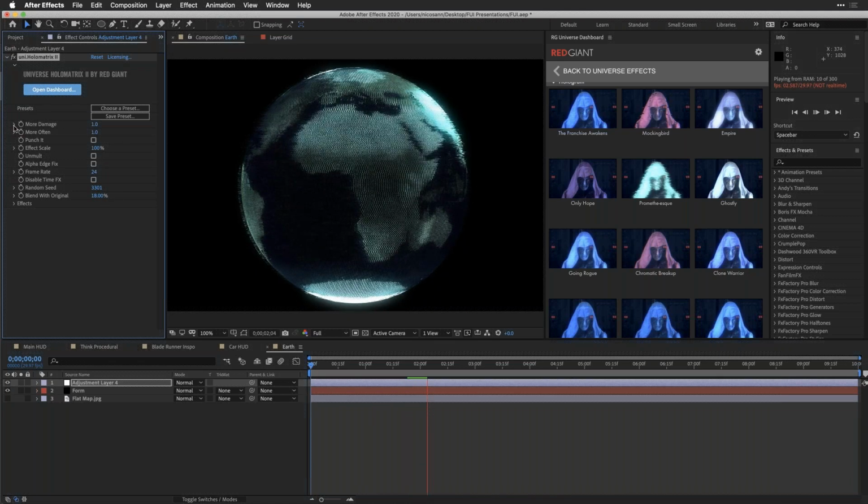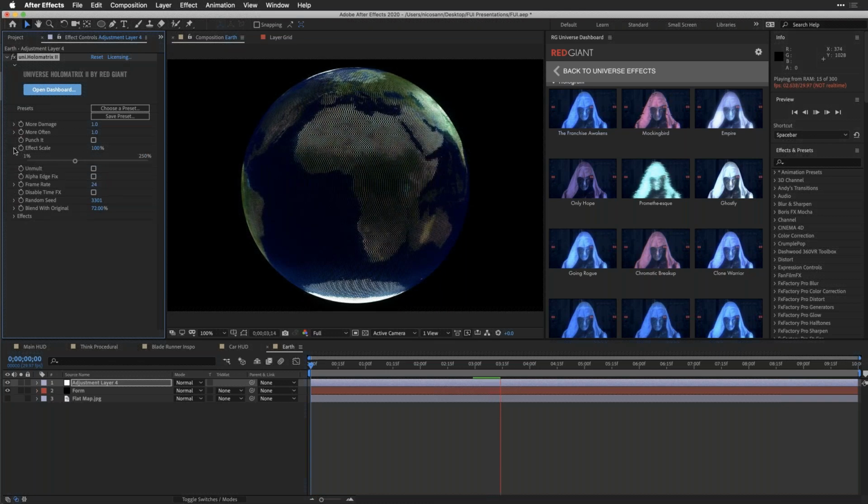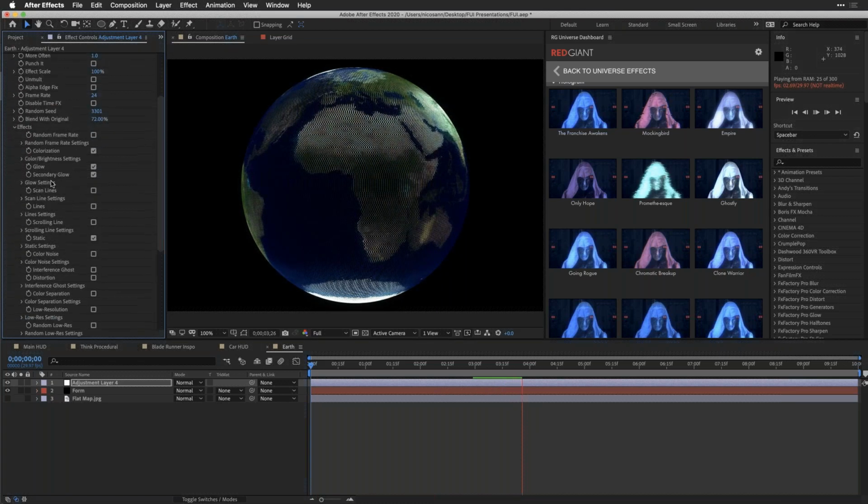And then you also have these two main controls for more damage and how often the damage amount is happening. If you start to dial into the effect controls here under effects, you'll notice that several parameters such as colorization, glow, and secondary glow are all checked right now and involved in the creation of this look. Let me just dial that back down so that we can see it a bit better.